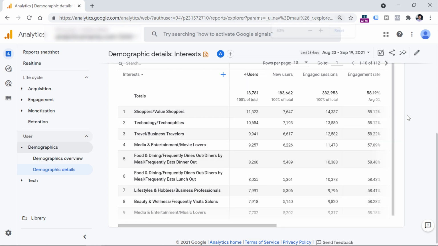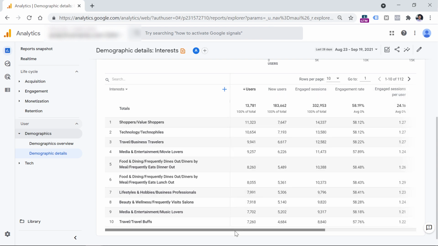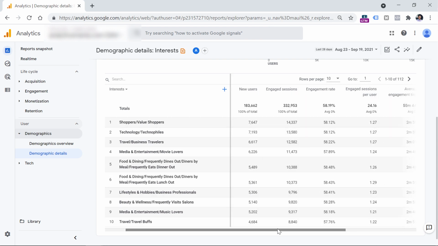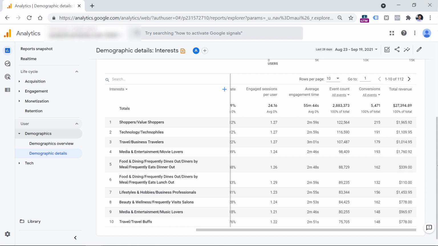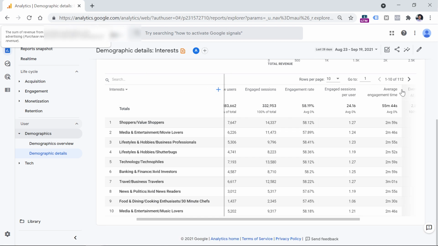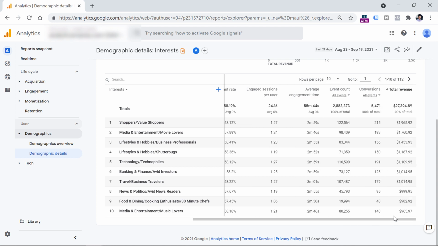Let me just quickly zoom out a bit. And here I can see things like engaged sessions. And obviously the most important thing is revenue. So I can, let's say, sort by revenue and then try to understand who are my most valuable customers. And then these interests can be later used as an idea for ad targeting.